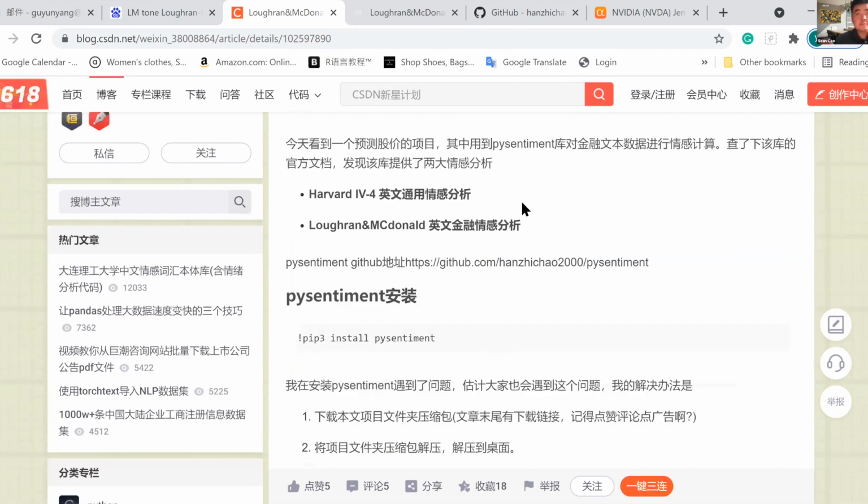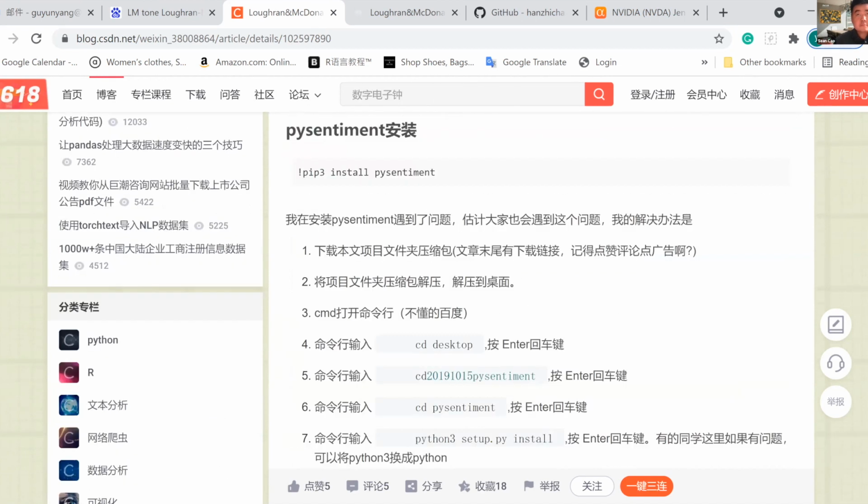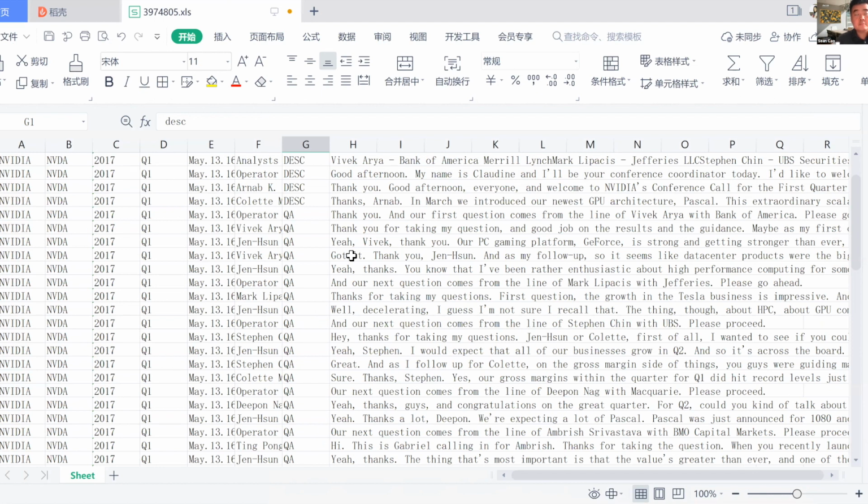After you install the package, you can use it on the Excel file that we get, right? You can analyze the positive words or the negative words in this sentence, and see whether it is good news or bad news for the investor. Yeah. So that's all my explanation of the code.